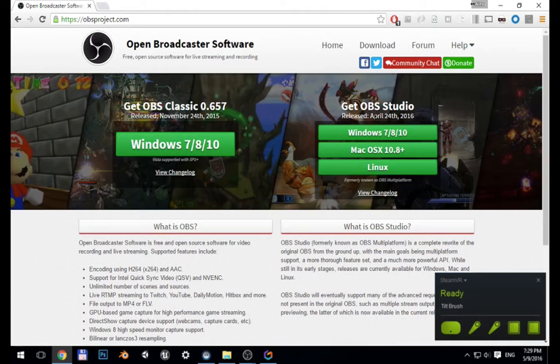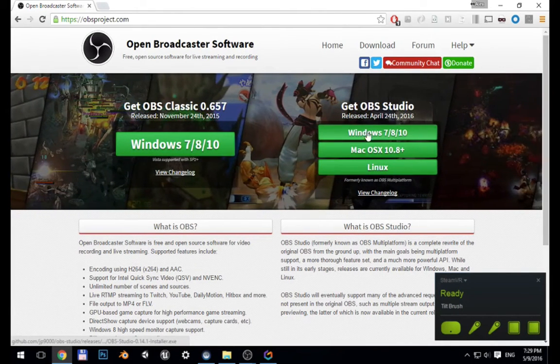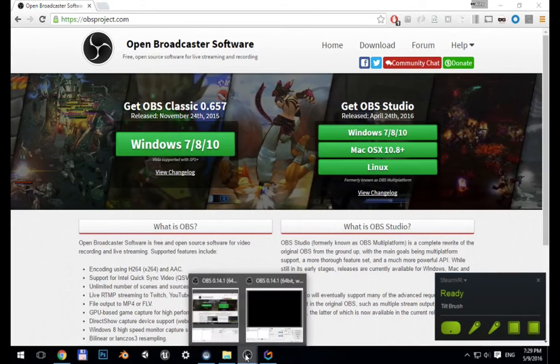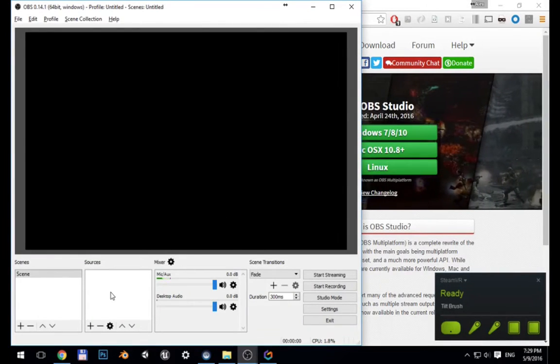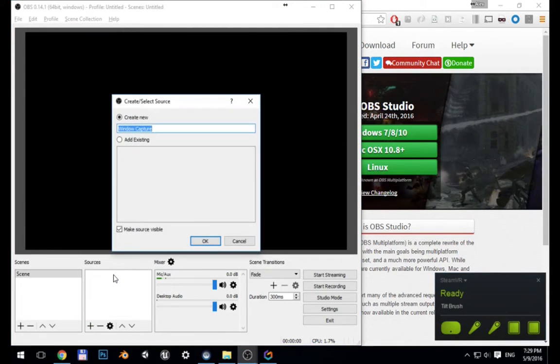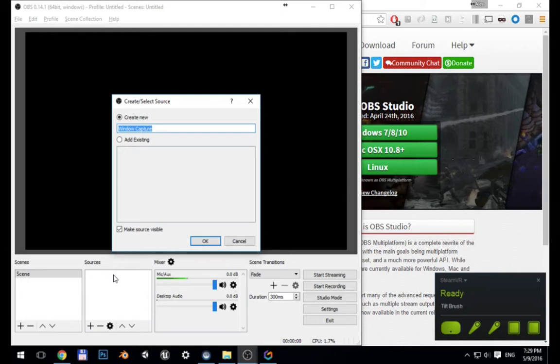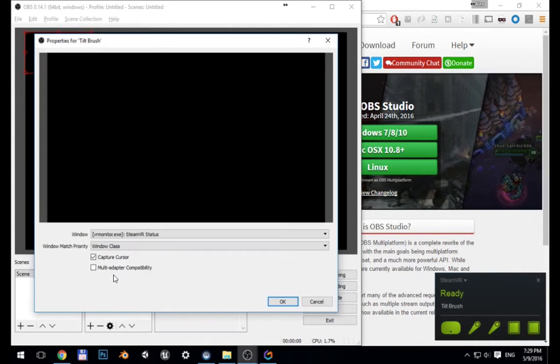I'm gonna get the OBS Studio. I actually went ahead and installed it, but you need to grab it for your Windows version. I'm gonna open OBS, and first I'm gonna do is just go to sources and add another window. Window capture, we can give it some more meaningful name, like Tilt Brush.